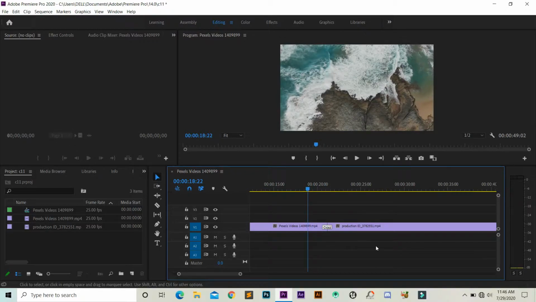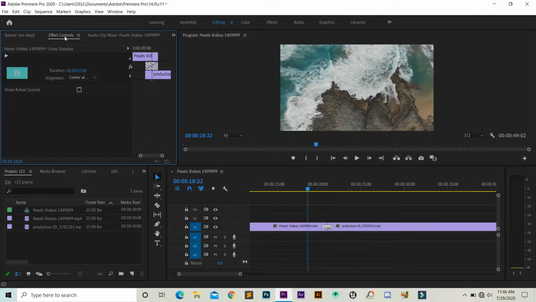And you can also change some transition settings by heading over to Effect Controls, and here you can see, just like before, you can simply drag this transition to increase or decrease the length of your transition. And here you can see one option of alignment where you can change the settings according to your needs.